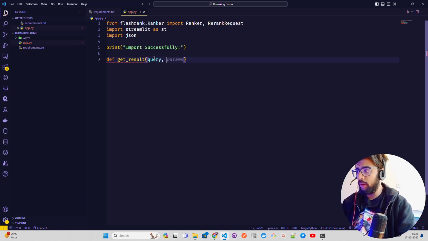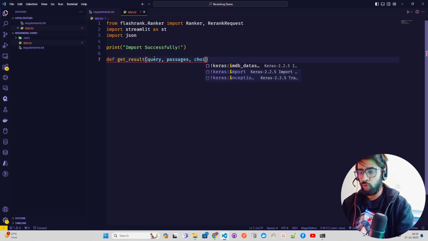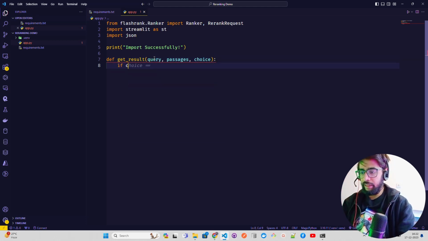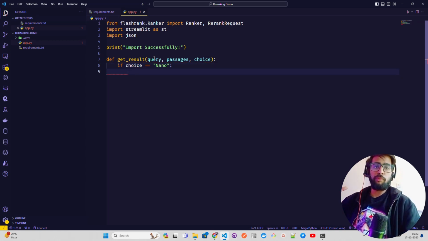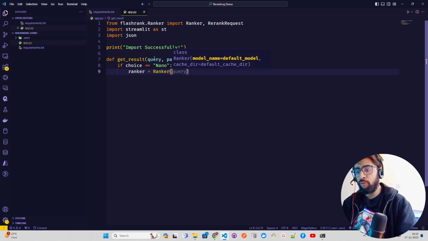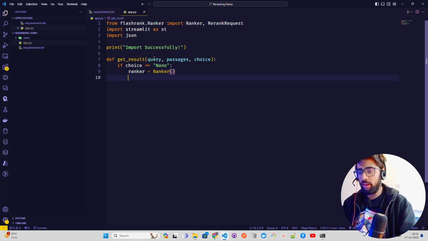So I'm passing query, I'm passing passages, and then I'm passing choice, which is nothing but the model choice. Okay, because we'll have 2 or 3 different model choices there. Now I'm saying if choice equal nano, so we're going to have nano, small, medium, and large. These are going to be our choices. Okay, so if choice equal nano, I'll say ranker, then just call the default ranker. By default, it is the nano model that you have.